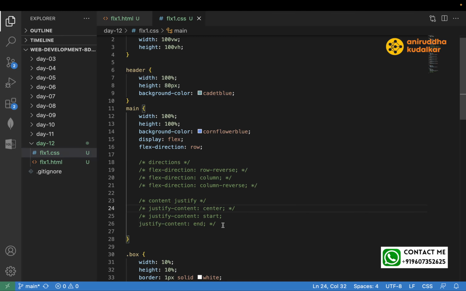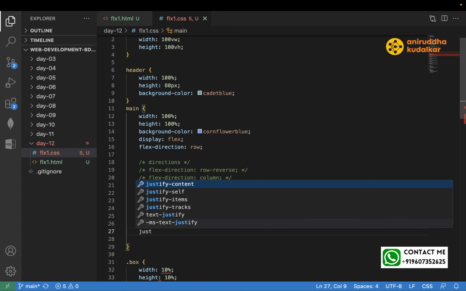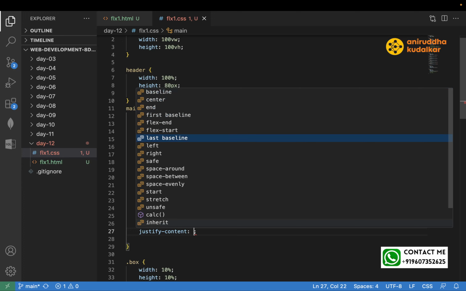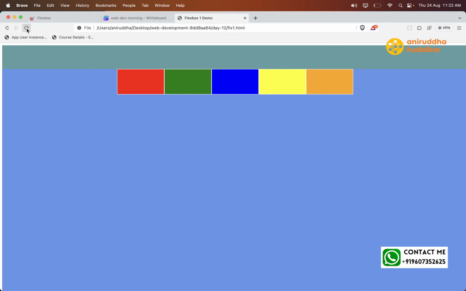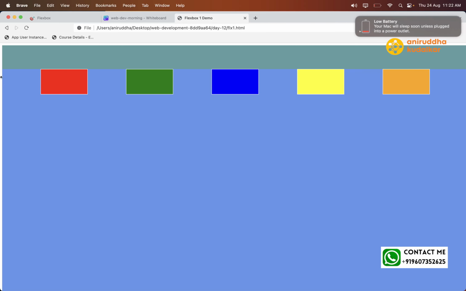There are a few more properties. Comment one by one. Justify content. Now see how many properties are there. Space evenly. See now what do you mean by space evenly? Can you see that? Here is some even space between the elements. All these elements would be evenly spaced.